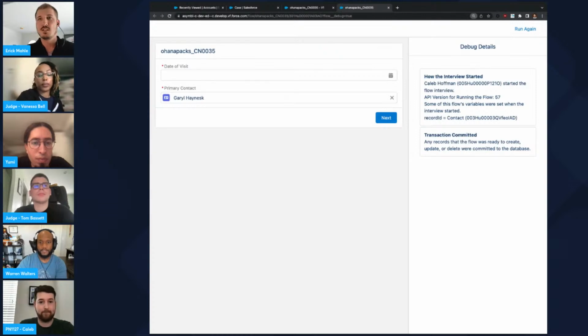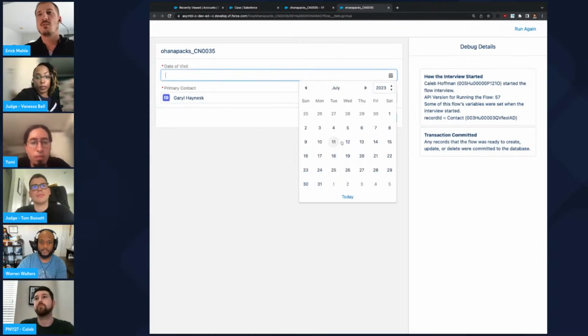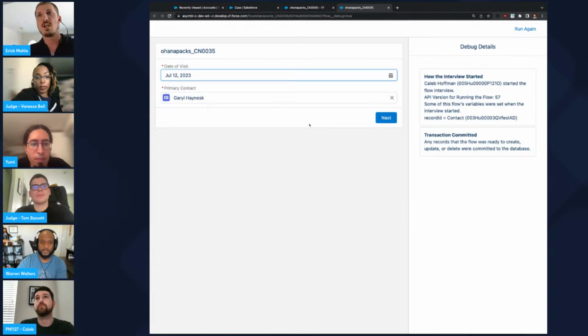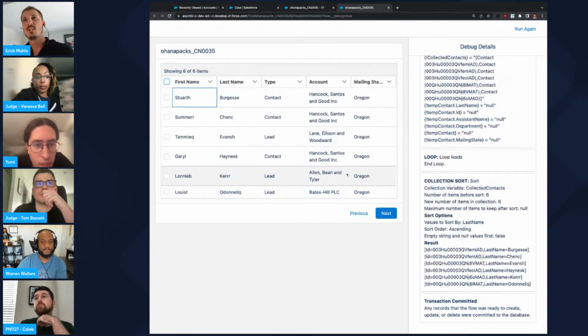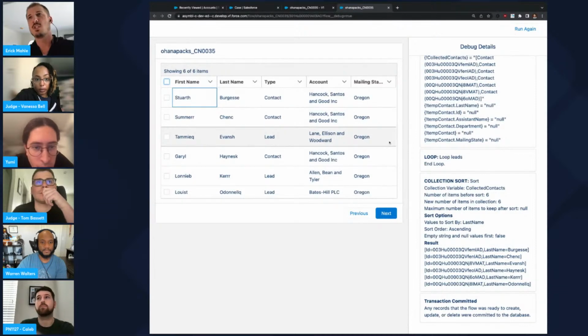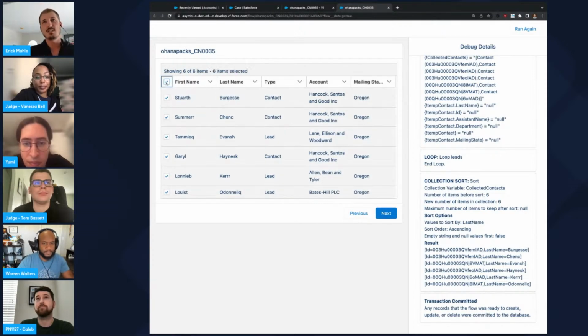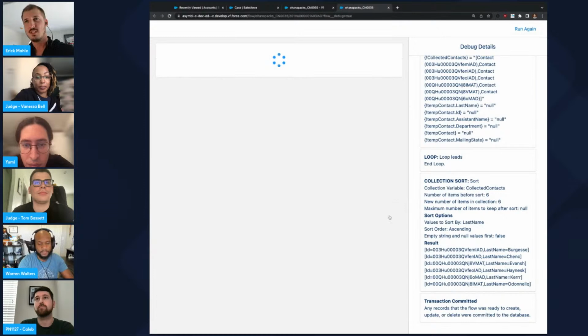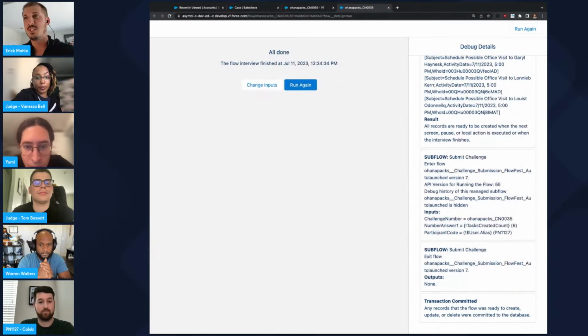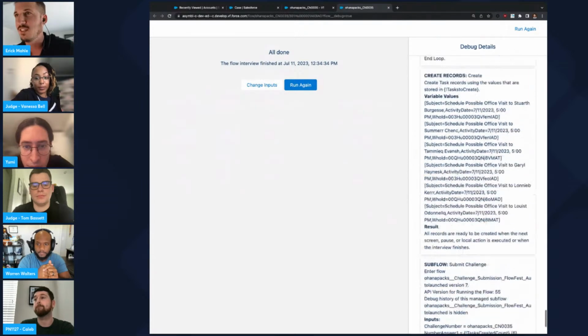All right, so first requirement, have the data visit the contact that we're visiting. So let's go ahead and click next. So here is everyone in the state of Oregon, and you have the types properly indicating whether they're leads or contacts. Okay, so now all you have to do is select the contacts and then click next. And presumably, there we go. Can we scroll up on the debug details? I'm very curious to see the tasks that get created.